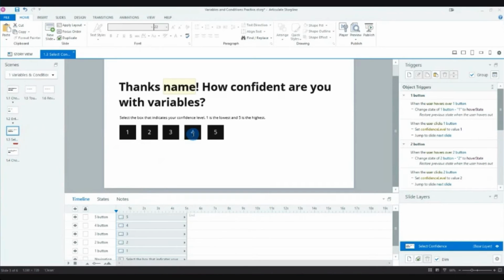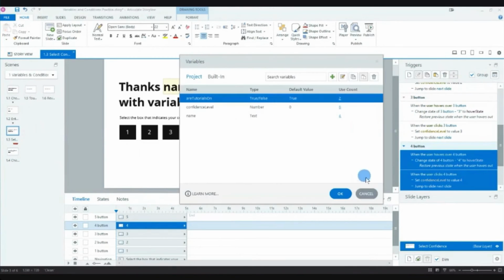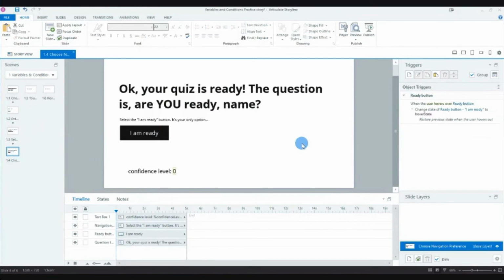So you can store how they answered a question in a variable, and then later on, you can jump to a slide conditionally based on that variable. So this will only take a couple more minutes if you followed along so far. We want this to happen.